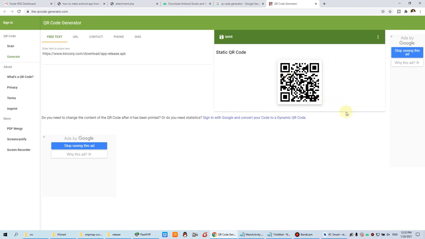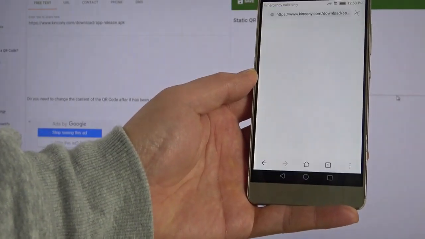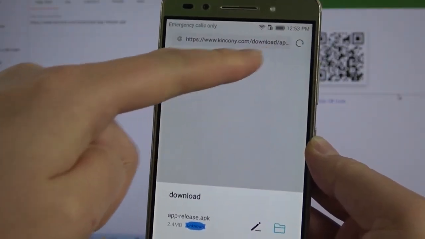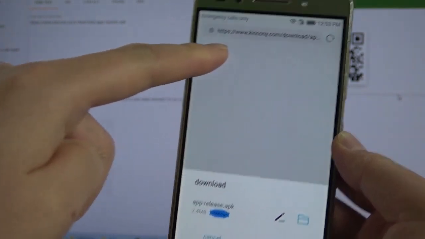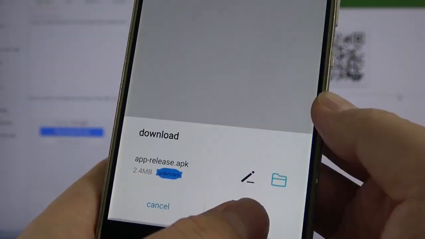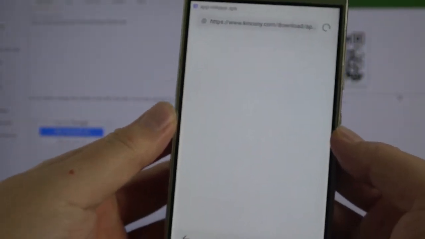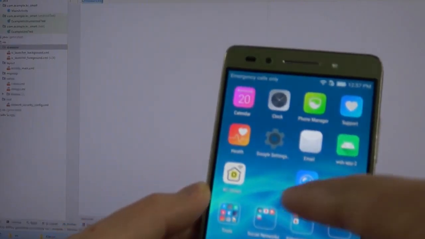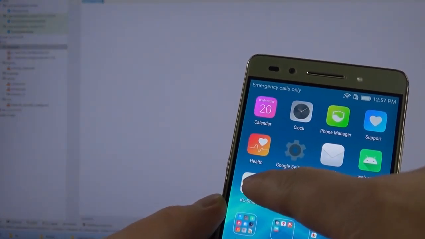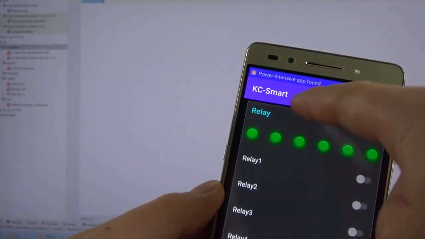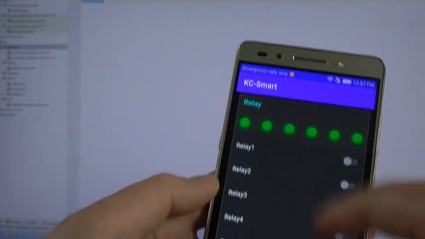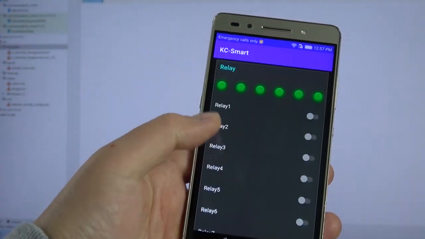We can test now. I scan the QR code. Now it auto-redirects to this URL, and now shows the download. This is the APK file I have uploaded. We press OK. It begins download. Okay, you can see now this is the new icon for the APK file. We can open it. This is the title, app name, KC Smart. You can change it, and this is the page, so you can use it now.